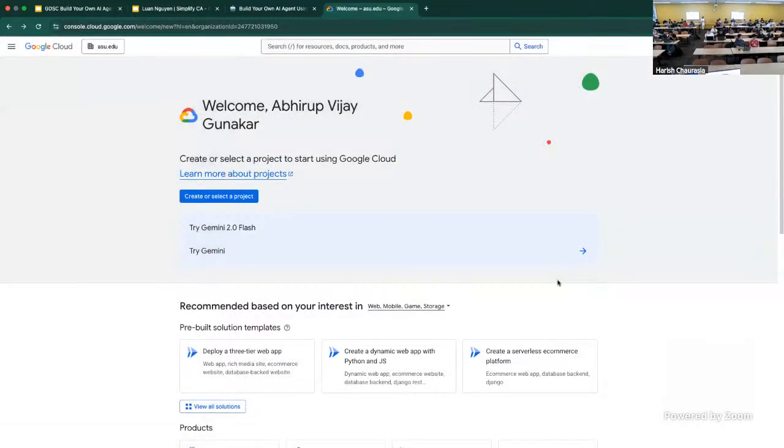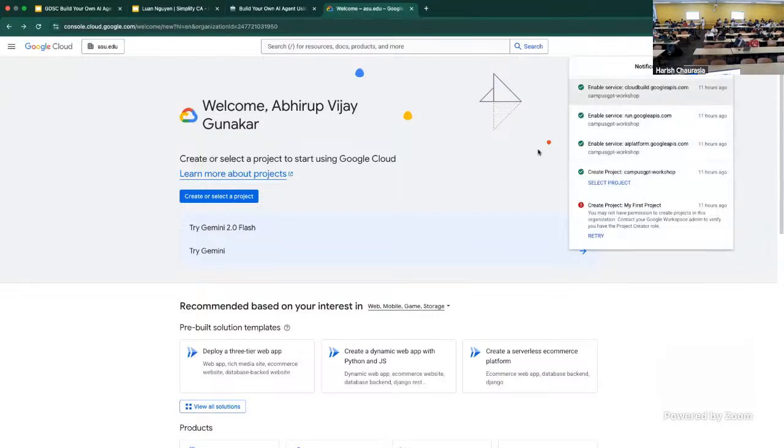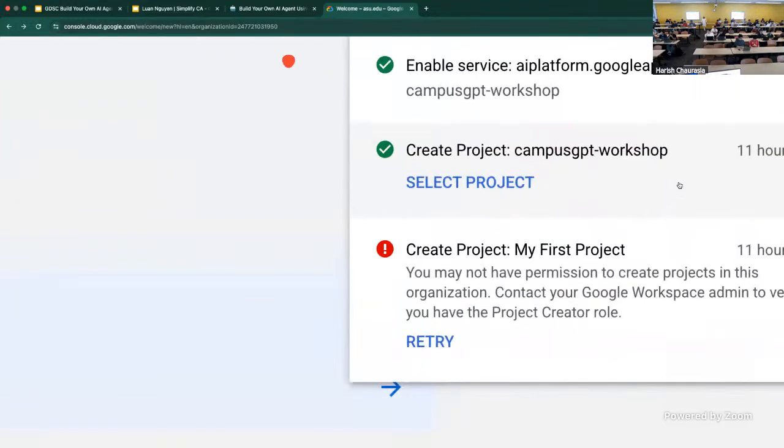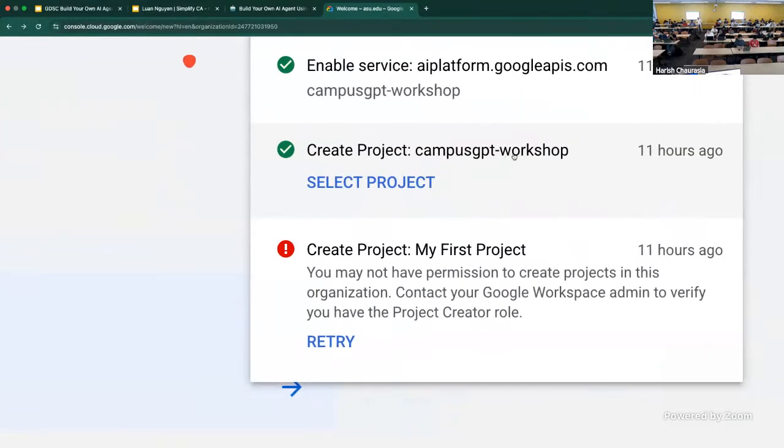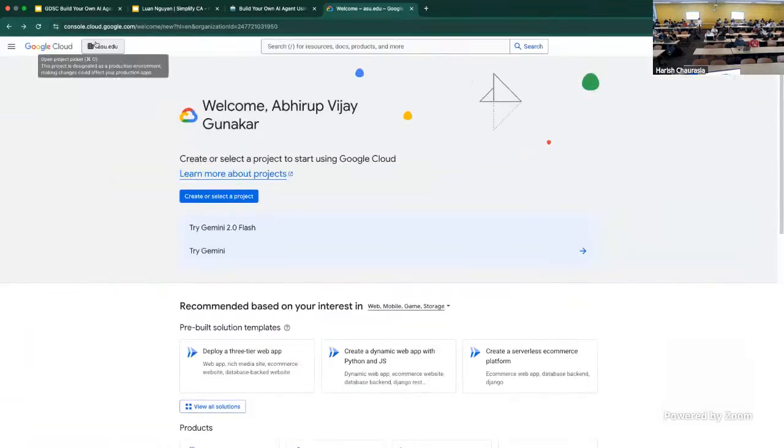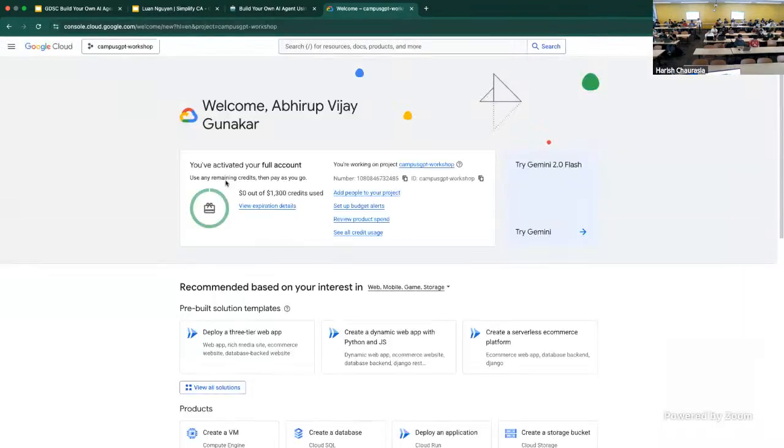If you're creating that for the first time, we'll get a notification over here. In the notifications, it will say that the project has been created, like create project CampusGPT workshop. We will be selecting our project. We'll be clicking on CampusGPT workshop. Also, if any one of us over here is creating the account for the first time, we will get this message which says accept $300 credit, activate your full account. Just click on that, and that should be fine.